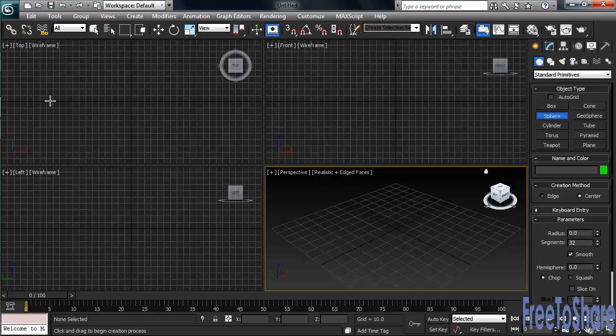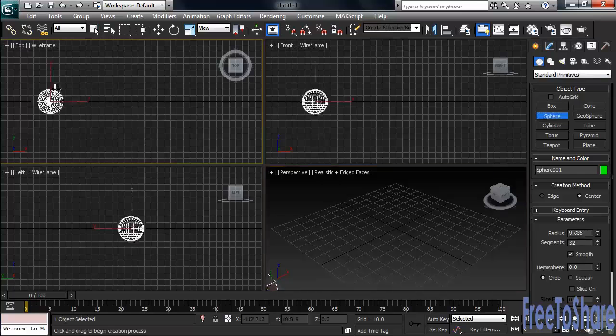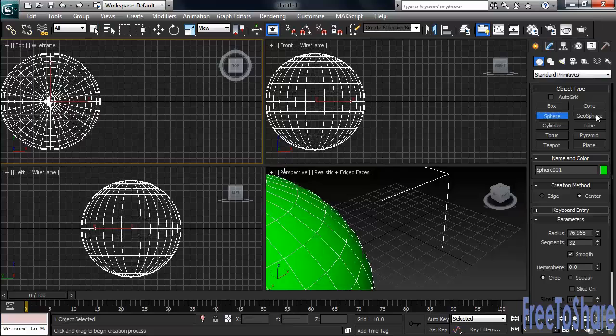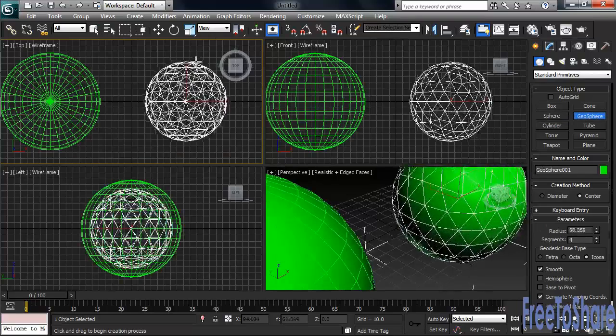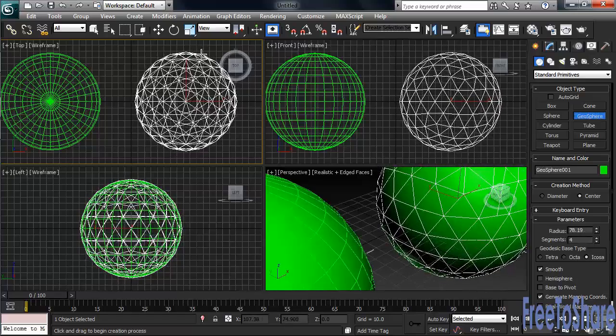Now notice how our top view has kind of a left and a right side. I'm going to start with a sphere on the left-hand side. I'll now go back to the geosphere, creating one of those on the right-hand side. Okay, let's check things out in the front view.